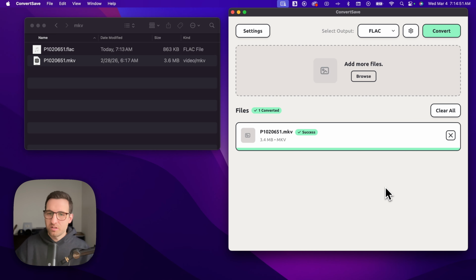Created this with my brother. He's a software developer. And basically, I wanted a way to do really fast file conversions. And so now you have a way to do really fast file conversions.